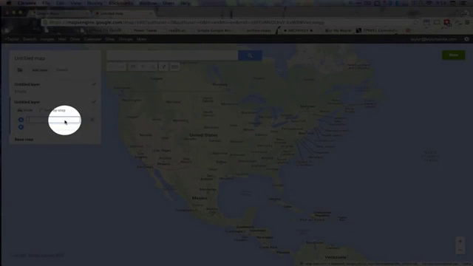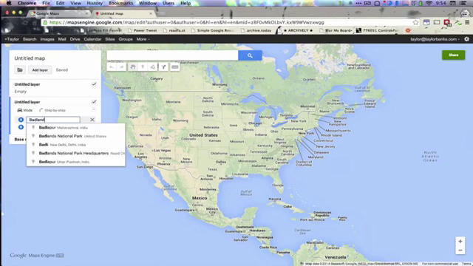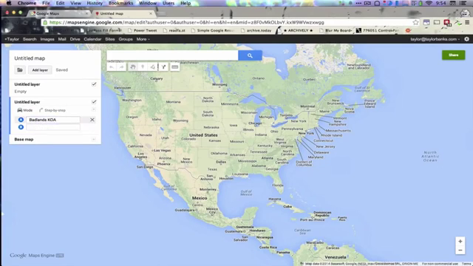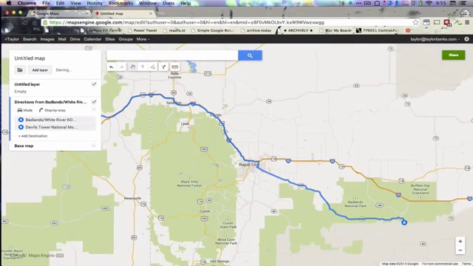So we're going to start out this trip in interior South Dakota at the Badlands White River KOA. So we'll start by searching for Badlands KOA. There it is. From here, we're going to travel over to Yellowstone National Park, but we want to make a stop along the way in Devil's Tower. So we'll add Devil's Tower National Monument as our first destination. So this plots out the route from Badlands White River KOA to Devil's Tower National Monument.